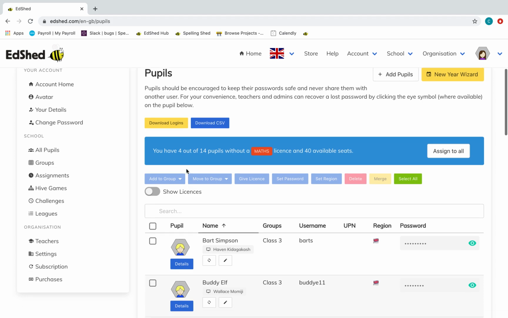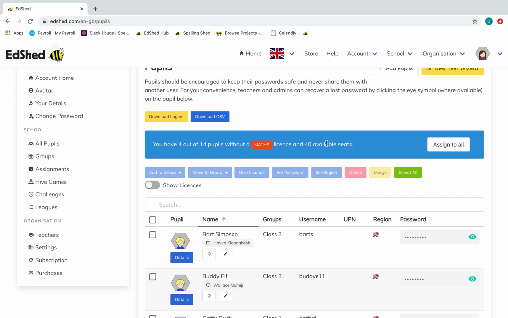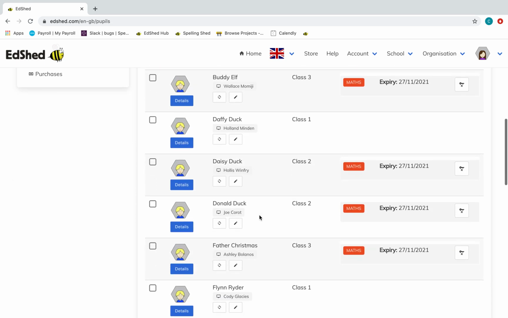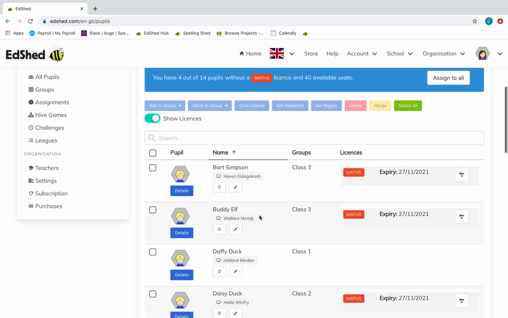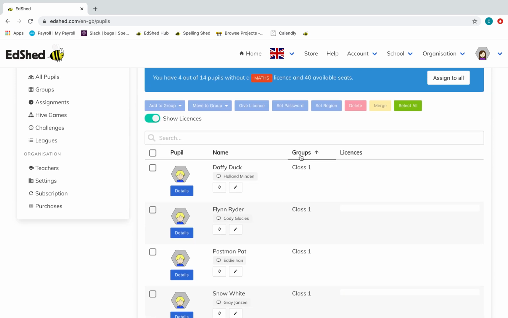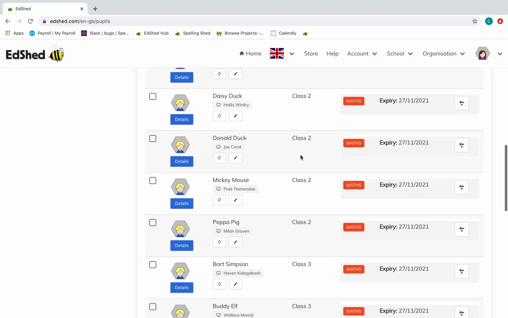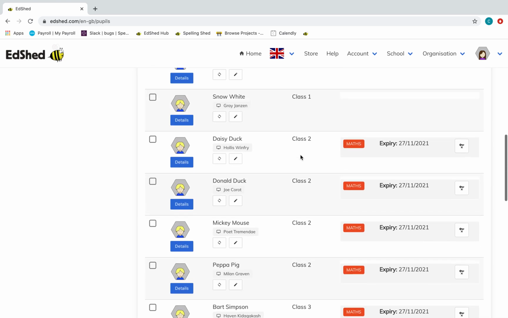Now, the way you can alter this is if you've got the same amount of pupils as you do licenses or less pupils than you do licenses, you can simply click assign to all. You can also click show licenses, which will show the licenses next to the pupil as to what they have. I'm going to filter by group by clicking on there just to make that a bit easier so I can see what everybody has. If for any reason you want to take away a license from a pupil, you simply click revoke license.